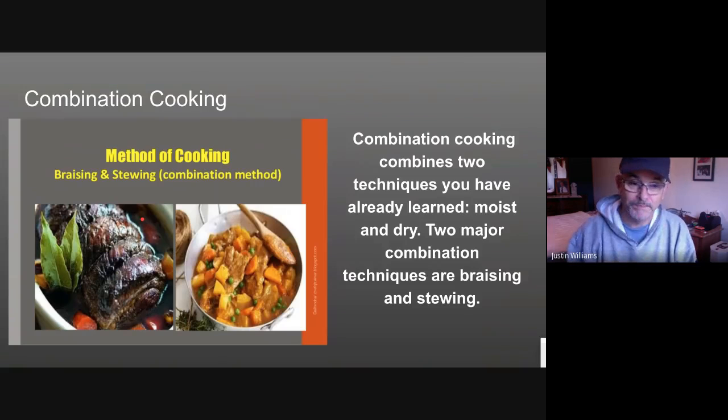Combination cooking. Combination is when you take the dry cooking method, which we already talked about, and you combine that with a moist cooking method. So the two things that we're going to do with that is either braising or stewing.